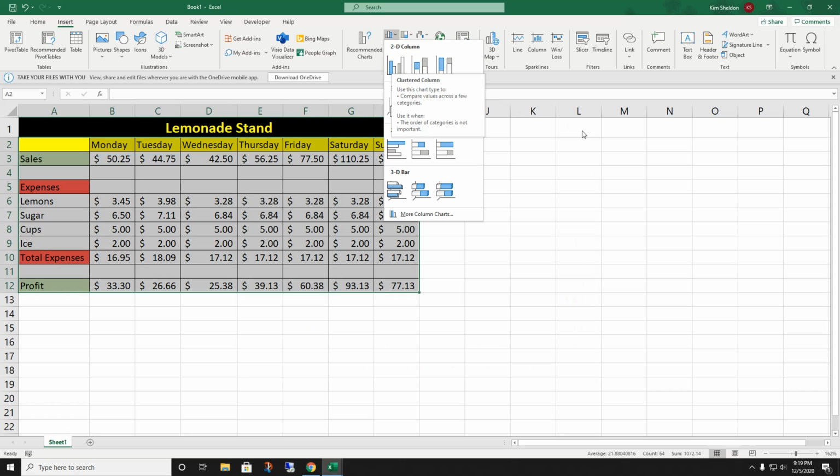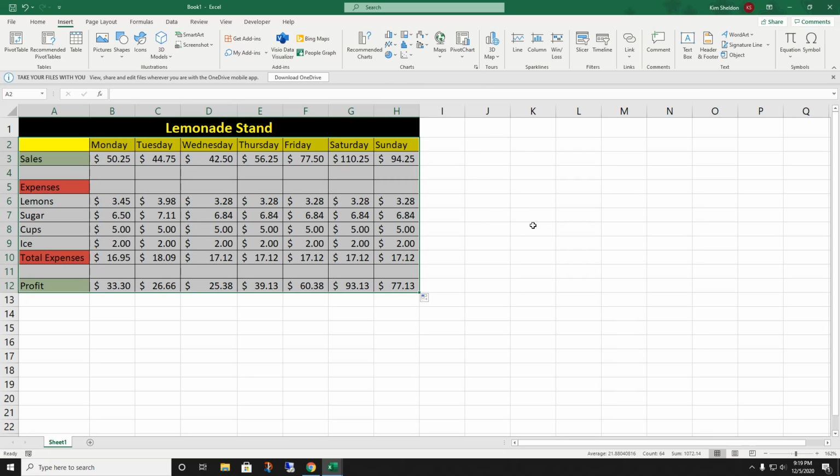wait, you know what? I'm going to do something different. Changing my mind. All I really want is my profits by day. I don't really care if I have all the individual things on there. So all I really want is this number here. This is my profit, and I want my days. So you highlight all those, you hold down your control key, and highlight all the days. I think this will make more sense.